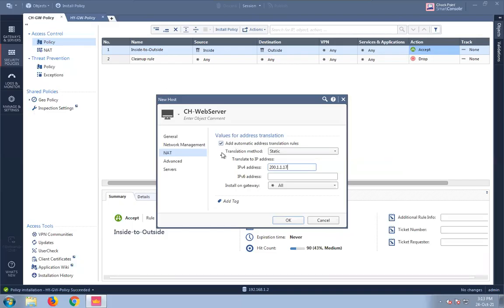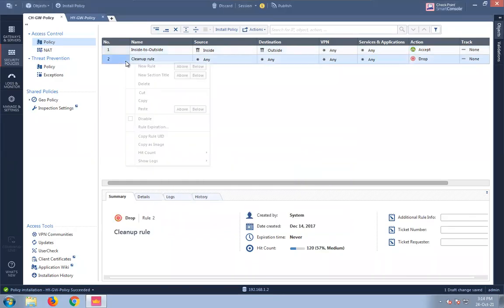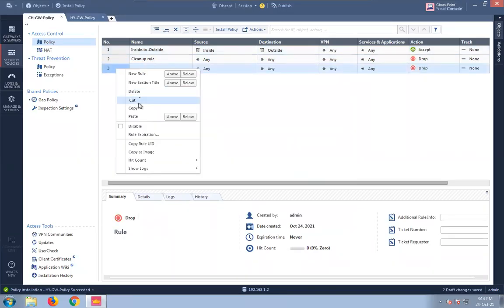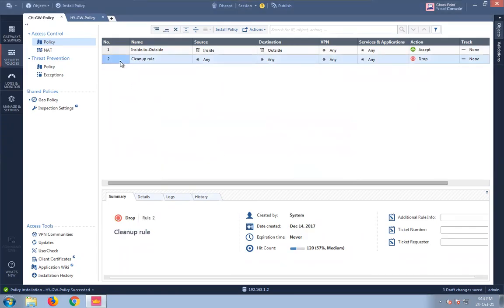Okay, so installation on all gateways, no. Installation only on the Chennai gateway. Okay, I think this is sufficient. And also we need to create a rule for this. So I'm going to create a new rule. It should be above the cleanup rule. So new rule above the cleanup rule: Internet users to web server.